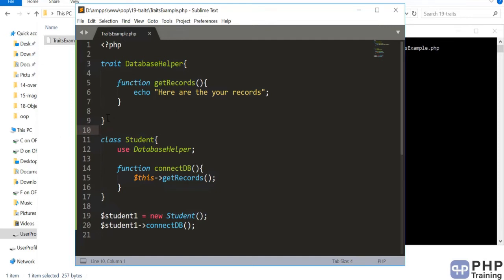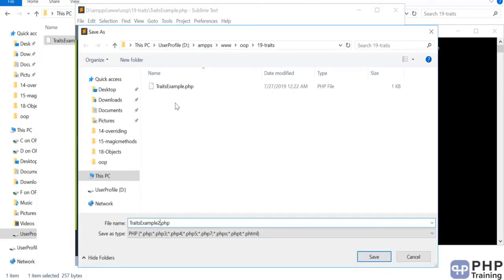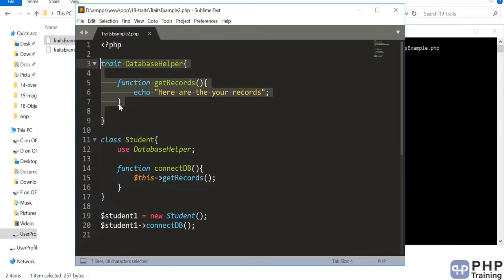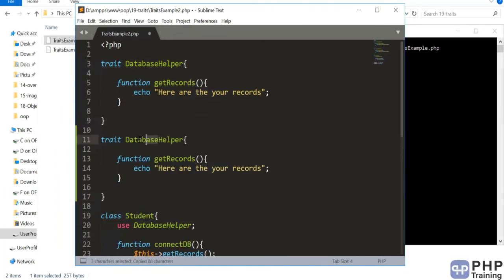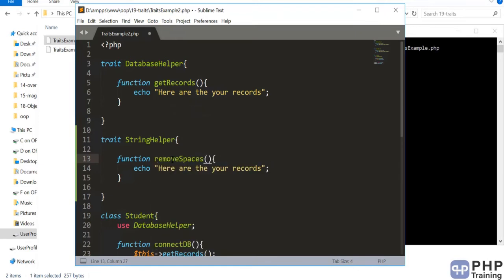So now you have the database helper. Now we create another trait. Let's save this as example 2. Then we try to create one more trait called string helper, and we'll say remove spaces. I know there are methods for this, but I'm just trying to show an example. Trim is an example, and I'm just trying to show you how you can create multiple traits and use them.